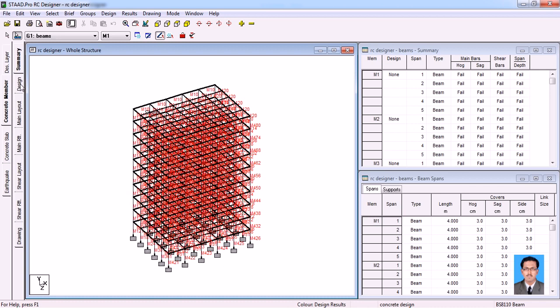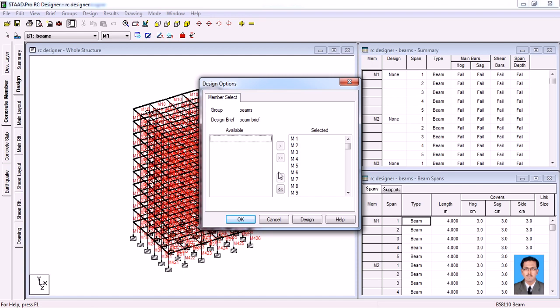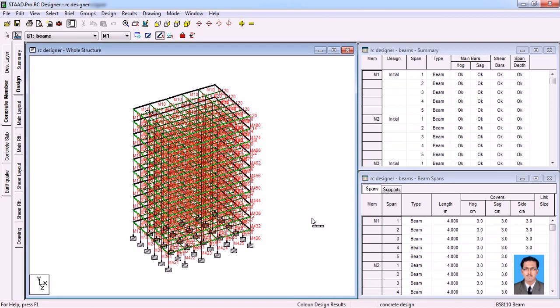Once you finish that, you can select the design, which pops up a new dialog box where you can see available as well as selected members. If you check for available as well as selected, you can see all the members. Here you can make sure which members or beams you want to design at a time. You can even design everything in a single shot, so I've selected everything. I'm going to click design.